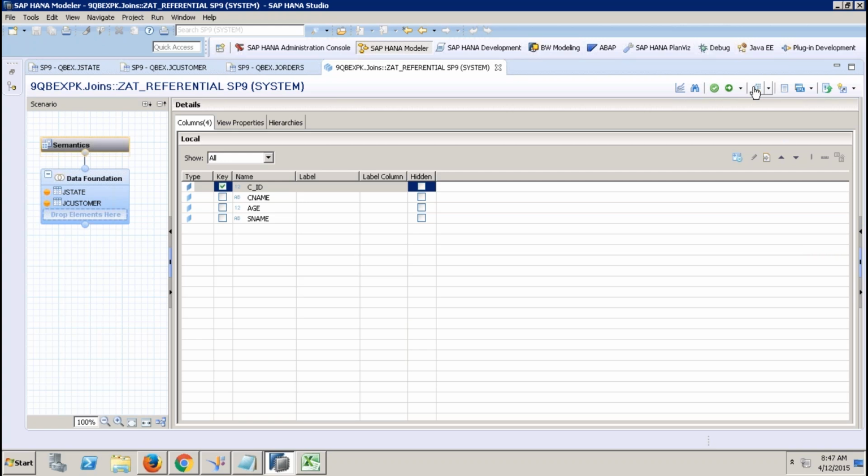I have built a referential join in attribute view and I'm trying to execute the attribute view. When I execute this attribute view, we are using join engine. Will join engine recognize your referential join? Will it recognize the referential join? No, right? So when it does not recognize, it acts like normal join.